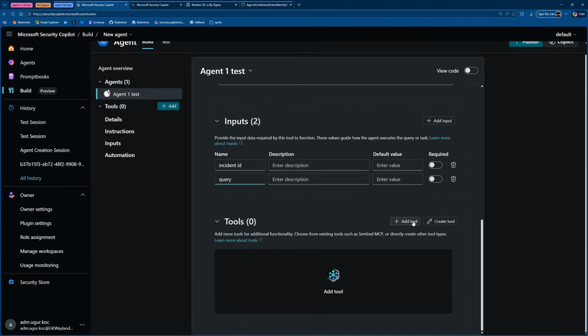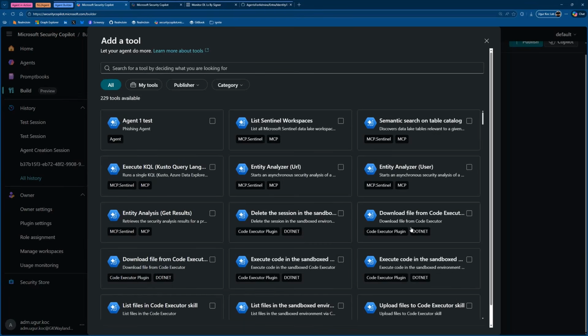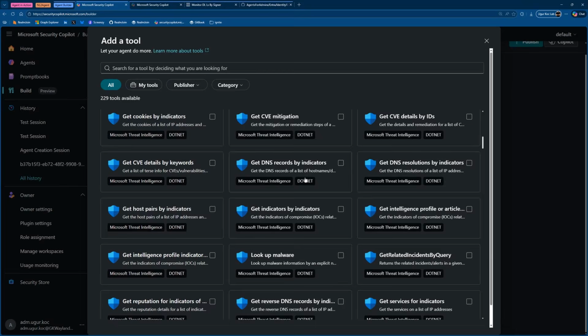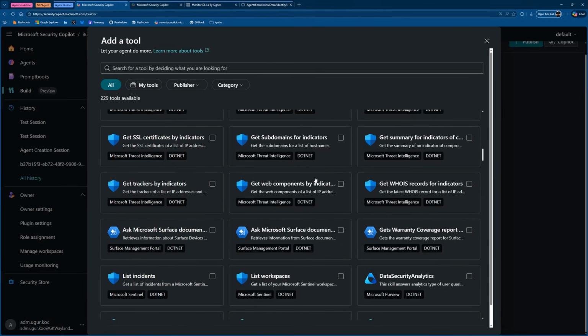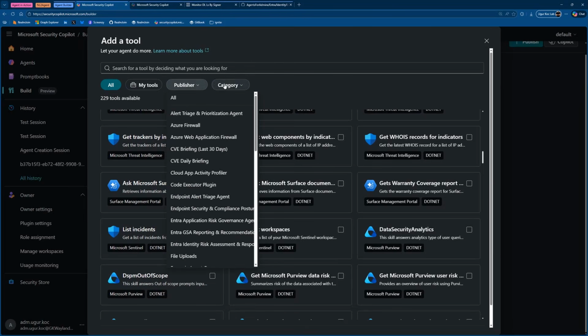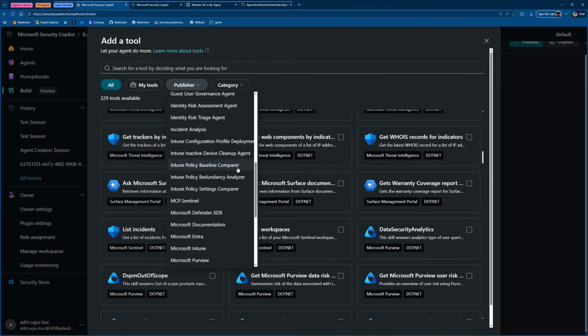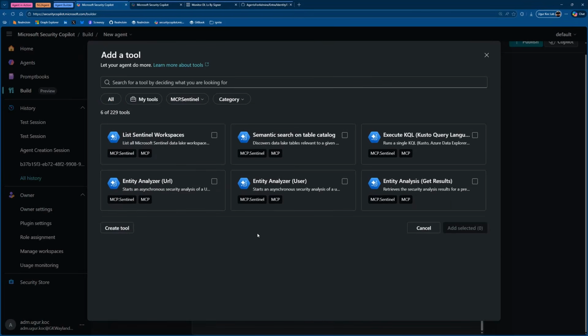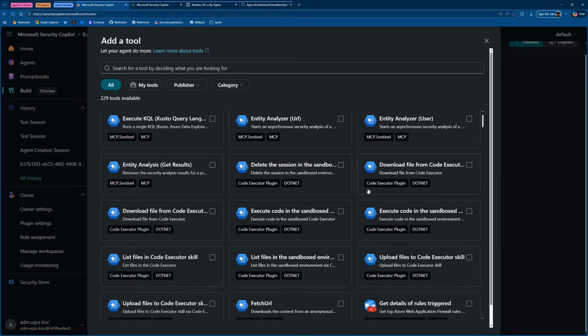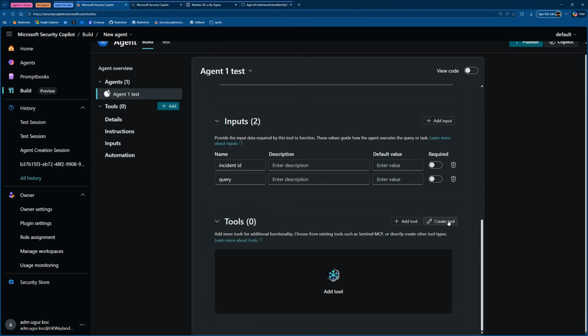And then you can also select the tools and also create a tool. So these are the tools available right now. And as you can see, there are a lot of tools here. And you can also select them and put them in there for your specific agent. This requires, I would say, a lot more knowledge. Yeah, for example, this one is very good in using the MCP server for Sentinel. Executing KQL queries, for example, is something that I use a lot in my agents. But as you can see, you can also just select any other here. You can also create your own tool if you want to.